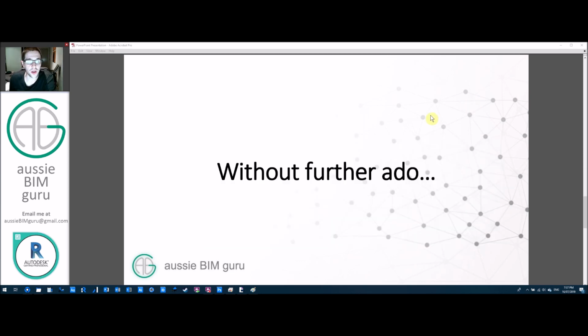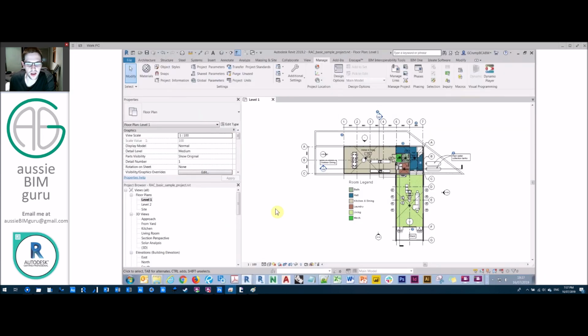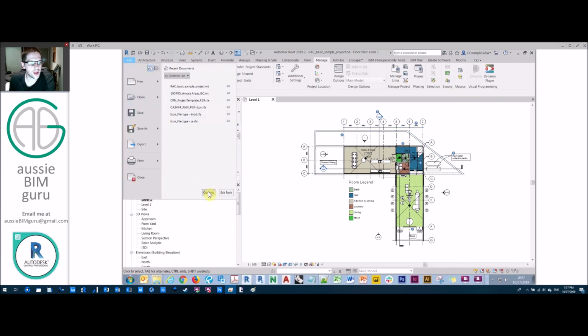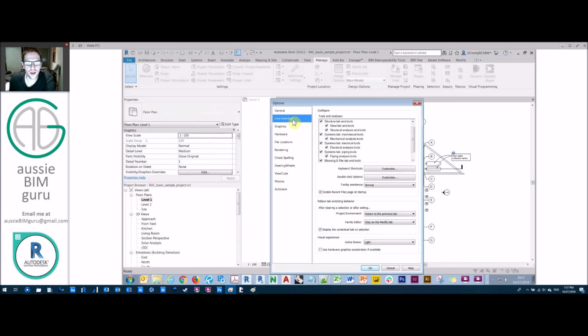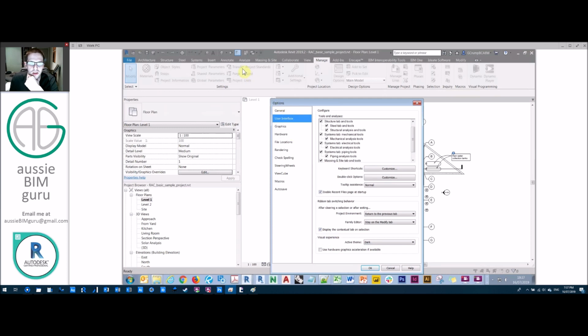But without further ado, we'll actually go into Revit first, and we'll have a look at how to change the colors. By default, I'm just in a sample model here. At the moment, this is just a white background with black lines. But if I go up here into my options menu, I can go to user interface. The first thing I can do is change my color scheme to dark instead of light for my visual experience. And note that my ribbon is now toggled to gray. It's a very minor change, but it's one that makes a little bit of a difference.